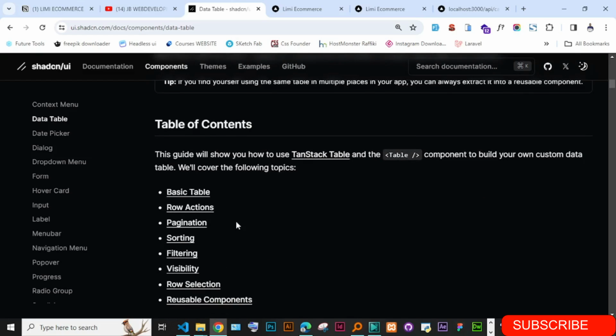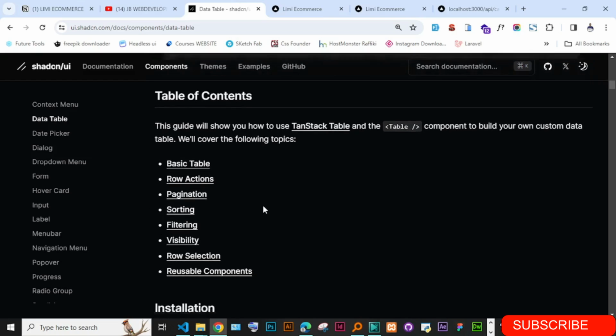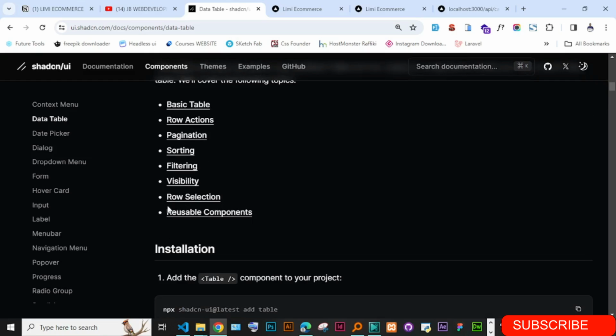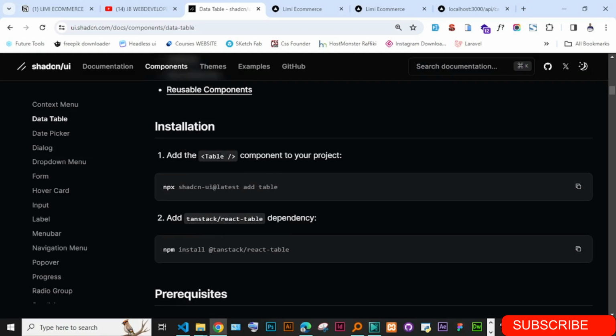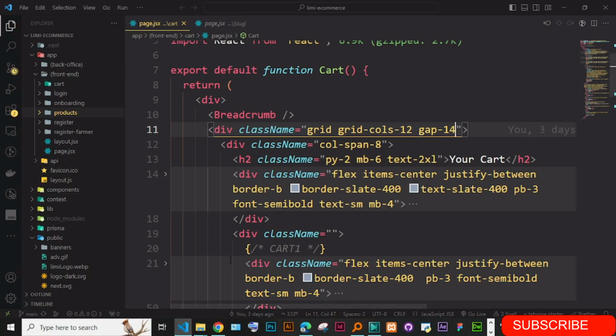Okay, so this is the guide where we are going to implement how to use TanStack Table and the table component to build your own custom table, covering the following topics. You see there are so many topics here, and at the end of the day they have reusable components. So the first thing I'm going to do is add the table component to the project using this command here. I'm just going to copy the npm command, and let's go to the command line and try to install the table.